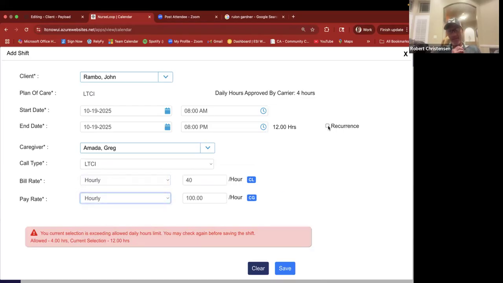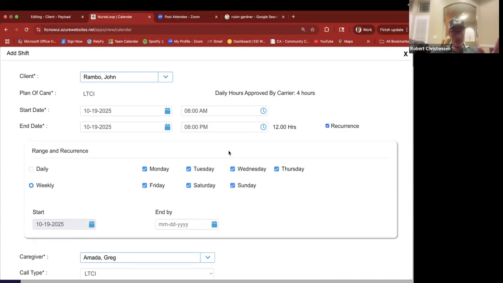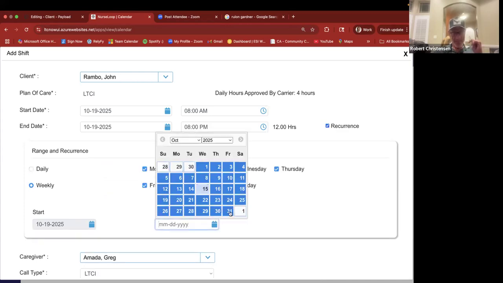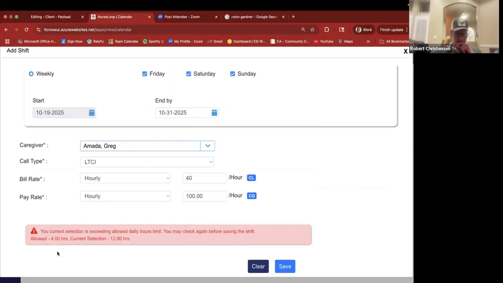Now, when we were in the client's calendar, this button did not exist. So it should exist because we should be able to make a recurring one as well. So when we're doing this nurse loop, we need to be able to do it in both places. So let's go reoccurring, make it weekly. And we do it every day till the end of the month. Okay. And save.